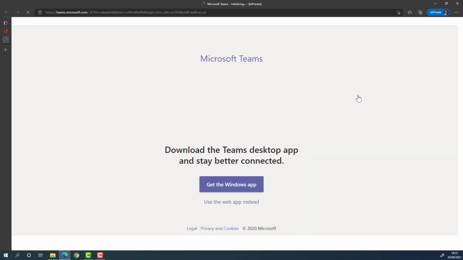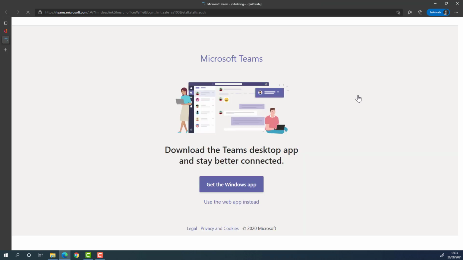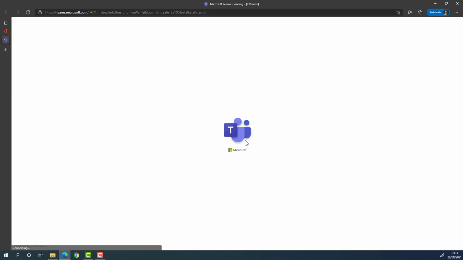The first time you log in, you might see this screen. You can click the Get the Windows App button to install the Teams desktop app on your device, otherwise click Use the web app instead. Once the web app loads, you can begin using Teams.